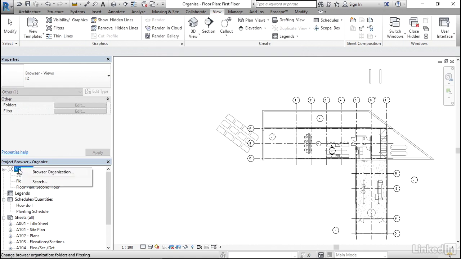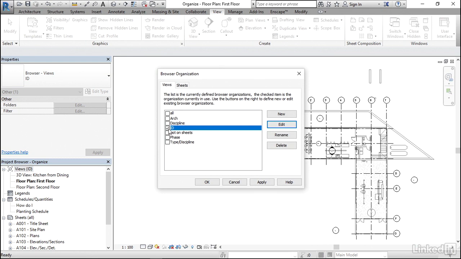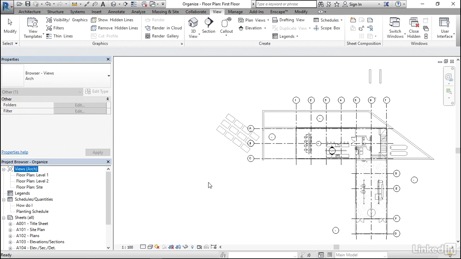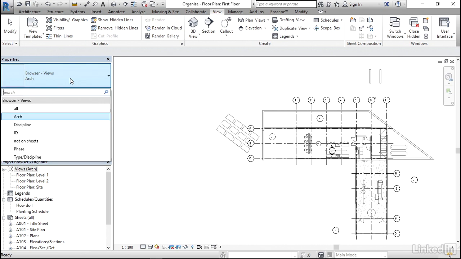Now, one final time, come in here. We want to change our browser organization. We can just come here to views, right-click, go to the browser organization. Instead of ID, change it to be arch. Click on OK. And now just those ones that have been assigned arch for architecture show up here in the project browser. I also want to point out that instead of right-clicking, we also have the option here on the type selector list to click and then choose which kind of organization that we want to use.